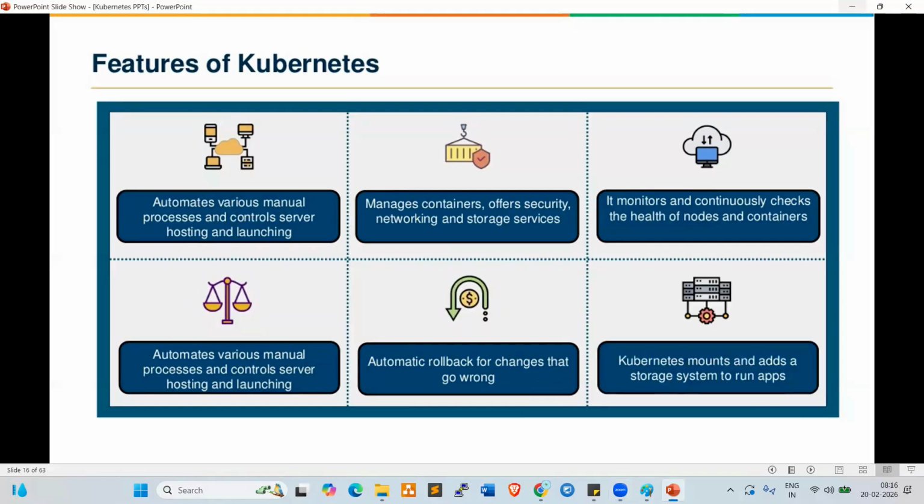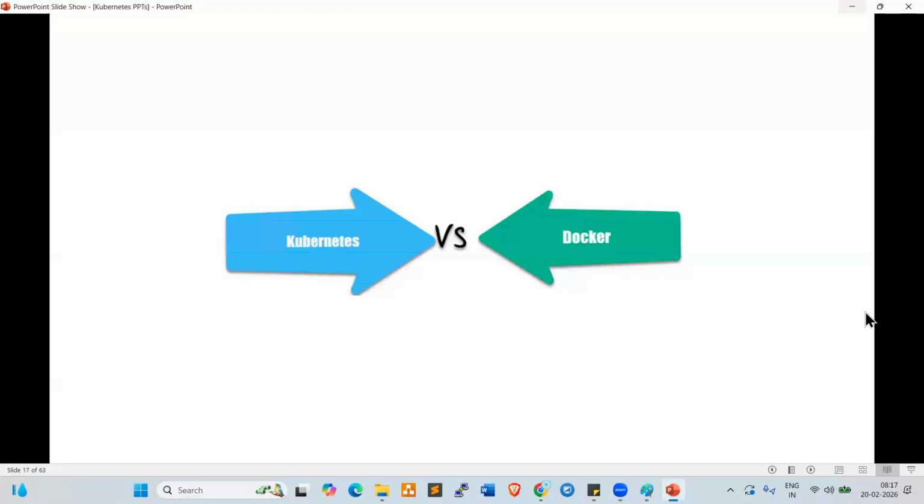Kubernetes mounts and adds a storage system to run applications. So in the backend, we can attach the storages. In the backend, we can attach the persistent volumes to store the data. Fine. So these are the important features only. Now, let's move on.